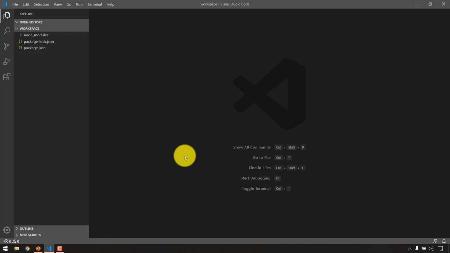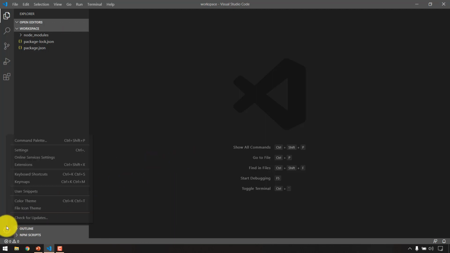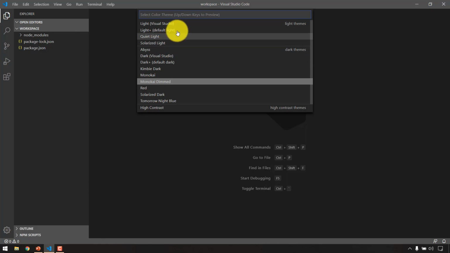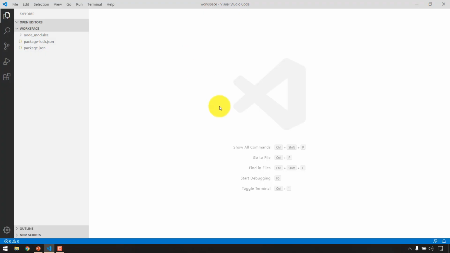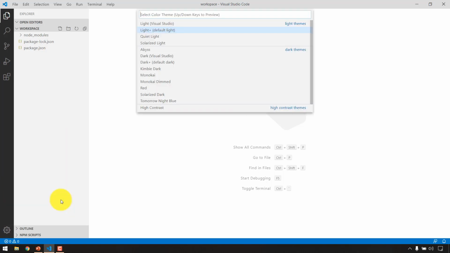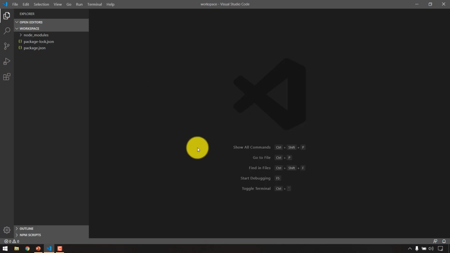Whenever you install VS Code, by default, based on the system theme, it is going to be in this white color, which might strain your eyes, so I recommend you go with any dark theme. So I'm going to change my color theme to Monokai Dimmed here. I can go with the black also, but for tutorial purposes I'm just using Monokai Dimmed right now.